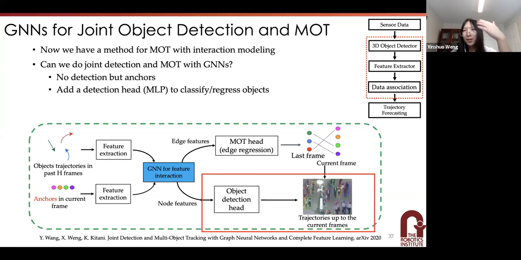And then we just need to add an object detection head using the same features we had after interaction modeling. So remember, after interaction modeling, every node feature is updated, right? And the edge feature is also updated, and the edge feature is used in edge regression, right? But the node feature we can use as well, right? The node feature for each individual anchor, we can use it to do classification and regression, right? So this is basically a one-dimensional feature for each node.